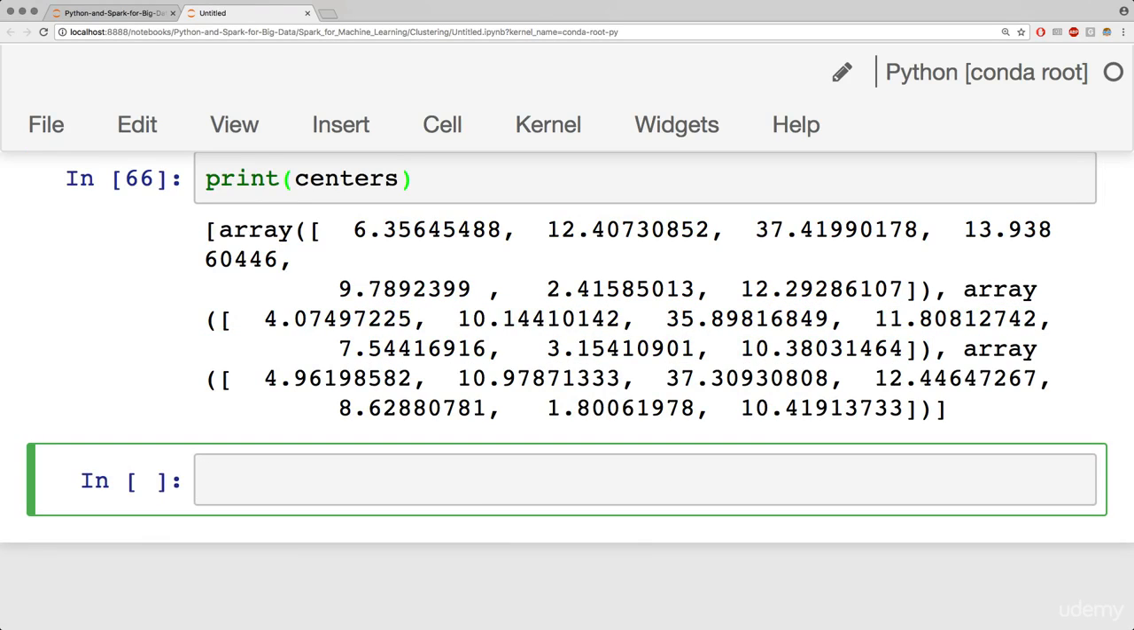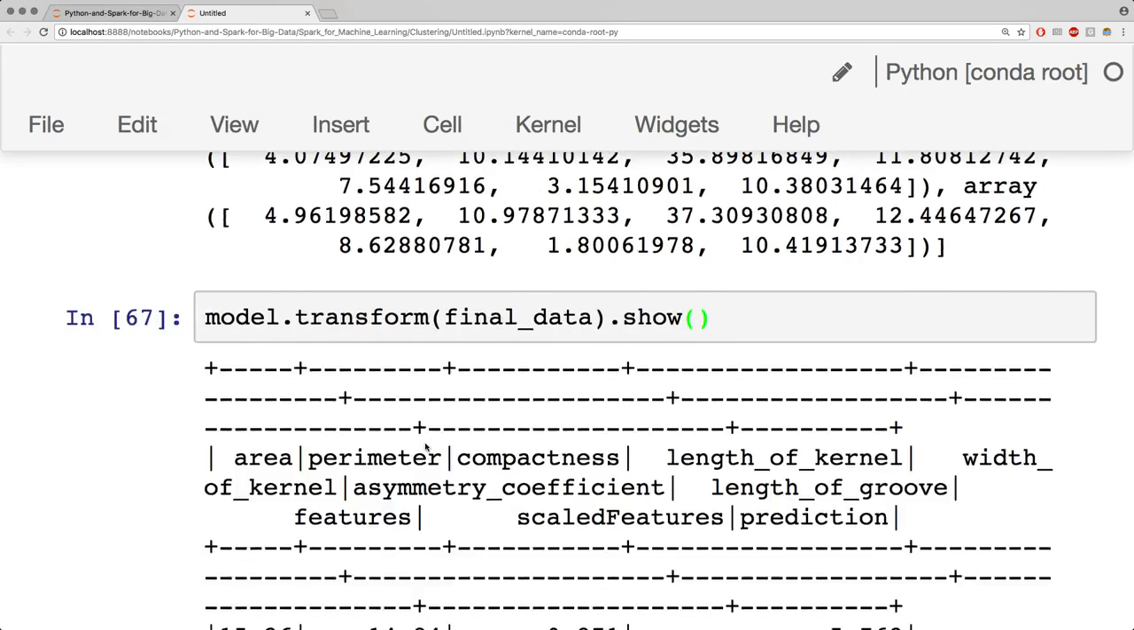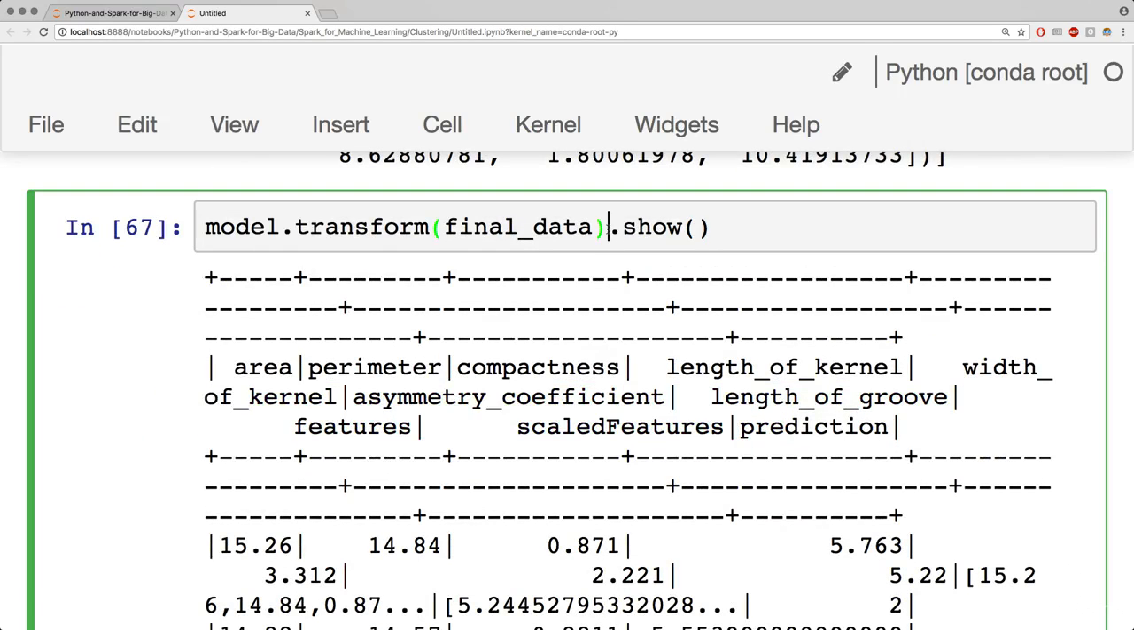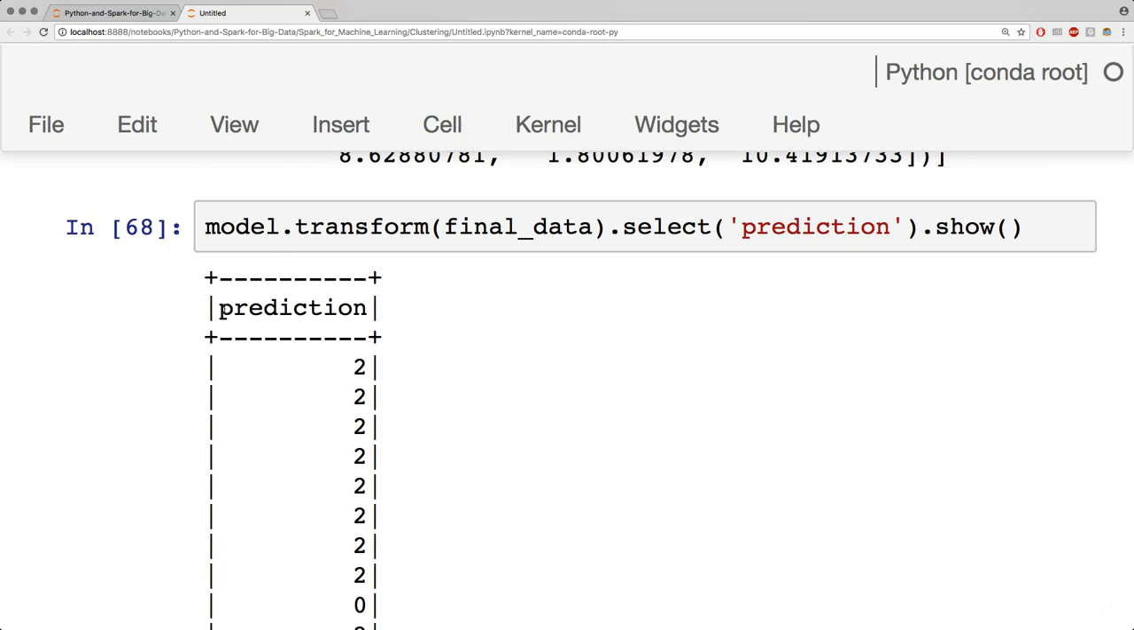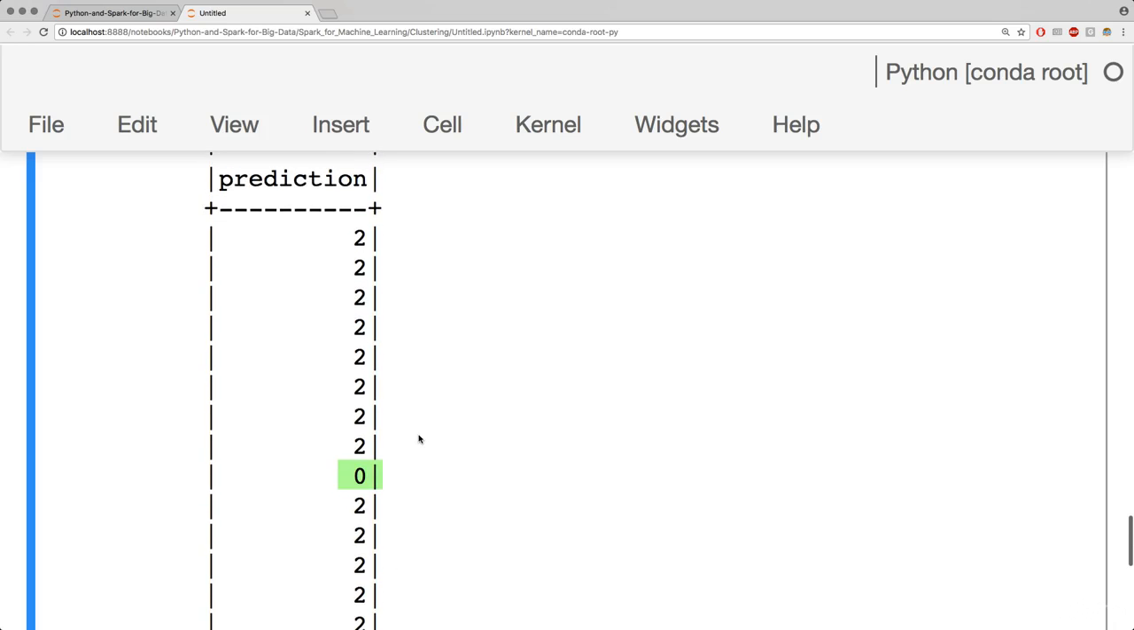Now what we really want to know probably is the actual predictions, and that's usually what you're most interested in. So we can grab those by saying model transform the final data, and then we're going to show the results here. So we have a bunch of columns here, so let's actually select the ones we're interested in. So we're going to say select, and we'll say prediction. And now I can see the prediction for each of the groups, and it's going to start indexing at 0, so the group possibilities for my prediction are either 0, 1, or 2.